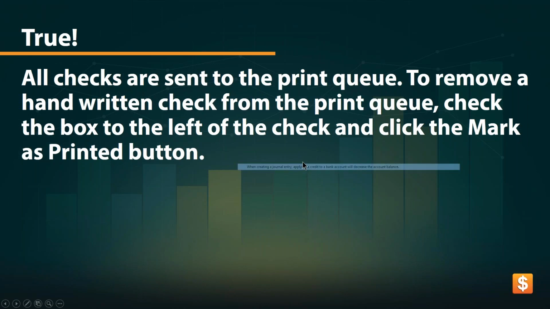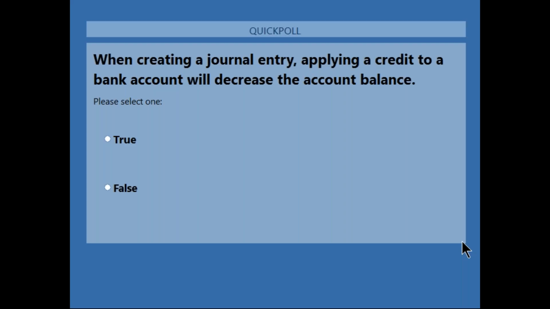Question number 2, launch, there we go. True or false? When creating a journal entry, applying a credit to a bank account will decrease the account balance. True or false? This is actually one of the more difficult questions that I ask in all of my trainings. It's pretty tricky. Pretty tough, yeah.